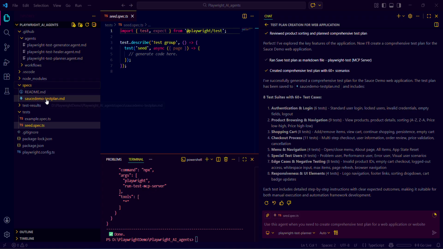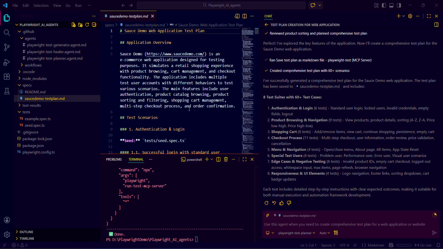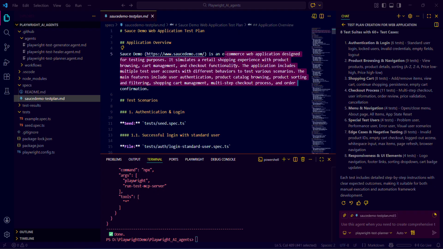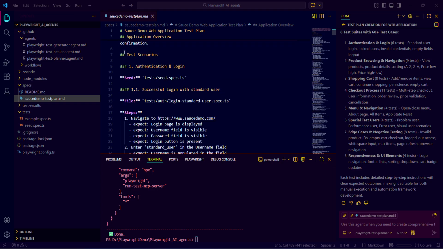So under specs, we will have this source demo test plan MD. Let me maximize this a bit. We can see this agent has given us the application overview. It has mentioned it is an e-commerce web application designed for testing purposes, with a shopping experience covering product browsing and cart management.